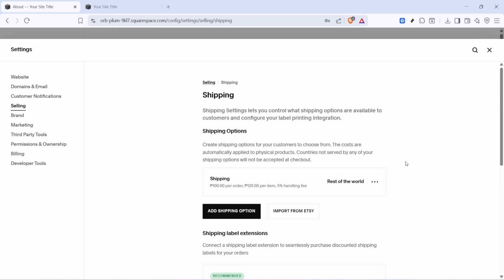As a best practice, preview your checkout to confirm the rates display the way you expect, and consider adding additional methods later, like an express flat rate or region-specific option, so customers can choose what works best for them.